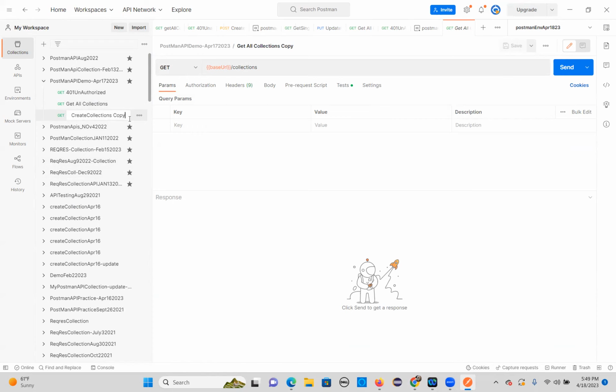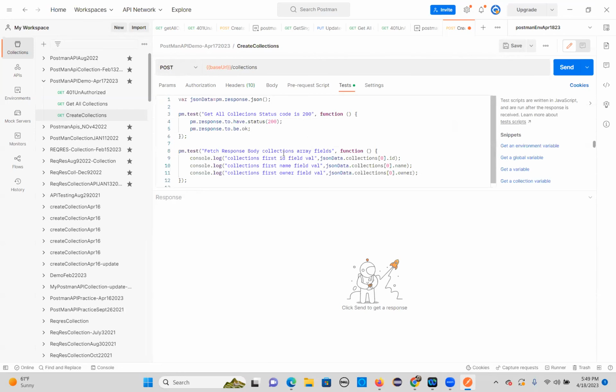So create collection. What is the method name for this create collection? Post method. And what are the headers? You will get the headers automatically. So the test cases we have to do, we will do that.